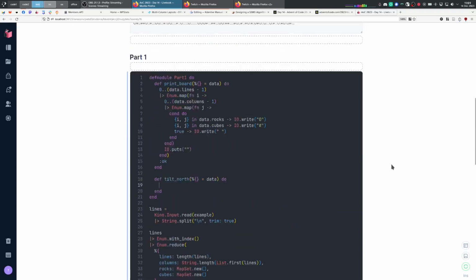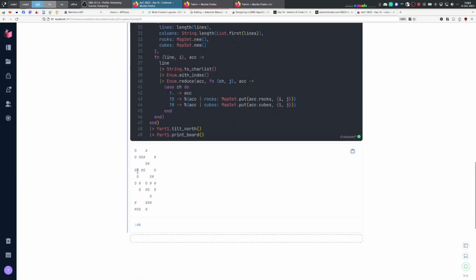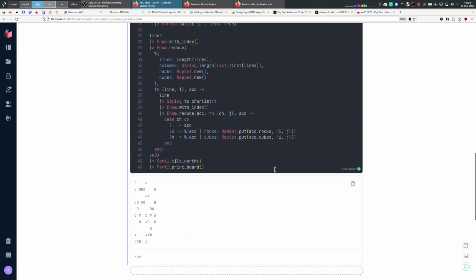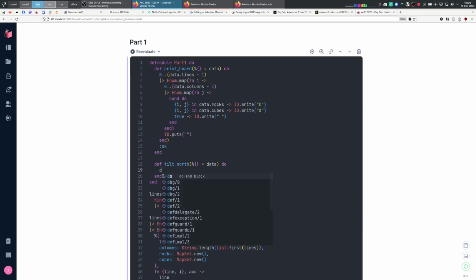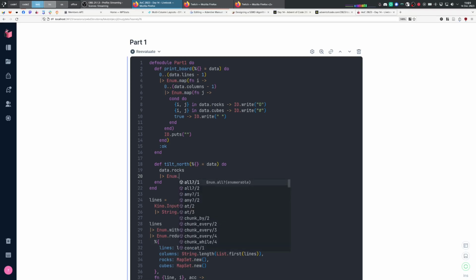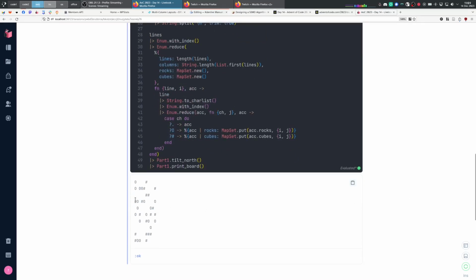Okay, tilt north. We have to iterate over all of the rocks and then do something with them. Before that, just going to quickly reload this. All right, so we iterate over all the rocks. And then what do we do? This is going to be a reduce. One slight problem here is that we need to keep track of which other rocks we've modified before. Right, so here, if we move this rock up, then move this rock, then the third rock can only go up to the third row. It can't go any further up.